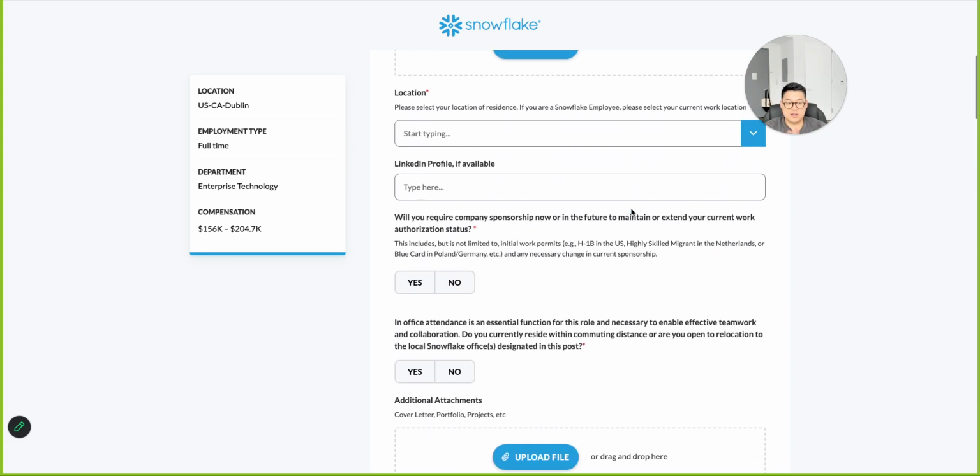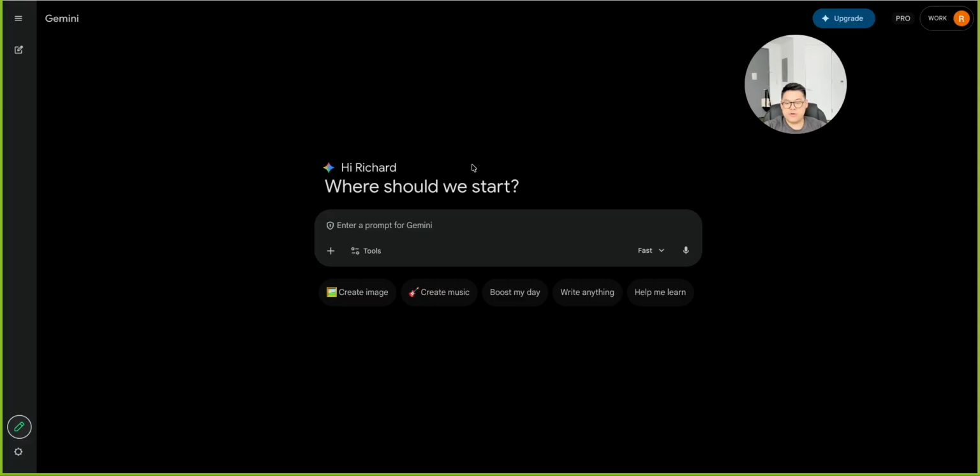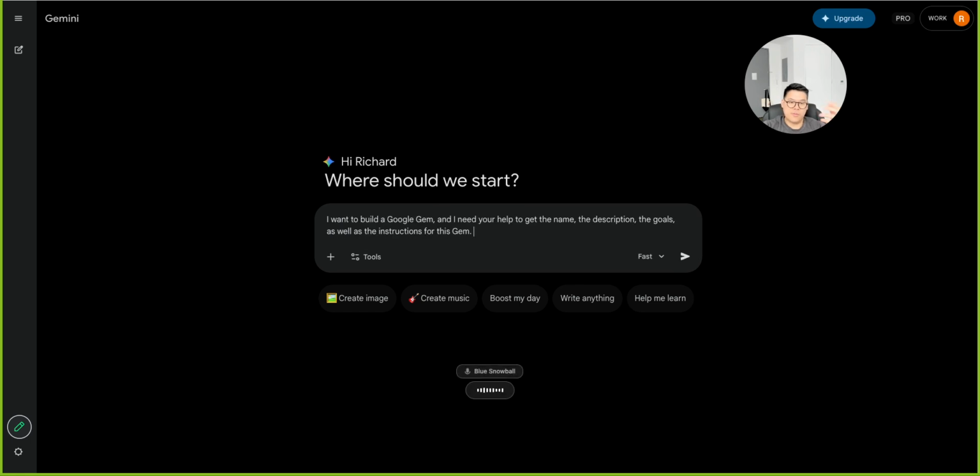So we decided, let's just solve this problem with AI. So how are we going to do that? I'm going to pop back over to Gemini, and I'm going to ask Gemini this. And as always, we're going to use GenSpark for voice prompting. So for starters, I want to build a Google Gem and I need your help to get the name, the description, the goals, as well as the instructions for this gem. The purpose of this gem is to help me answer questions on a job application for product manager roles.